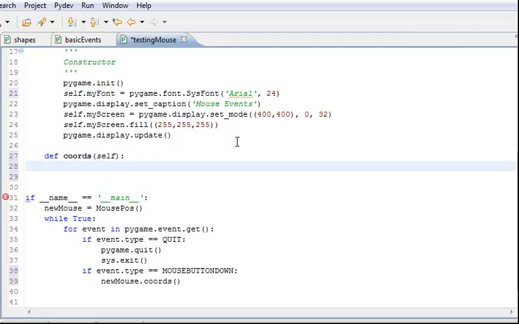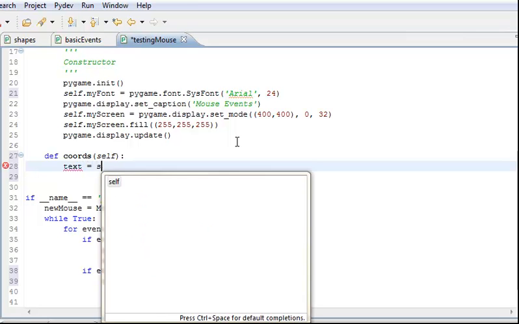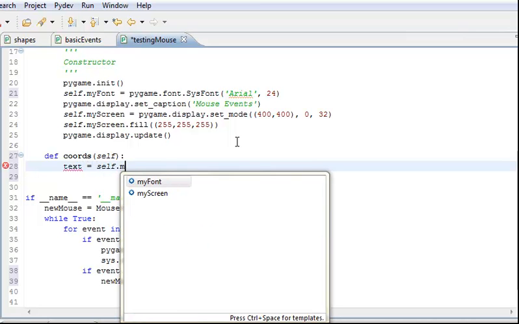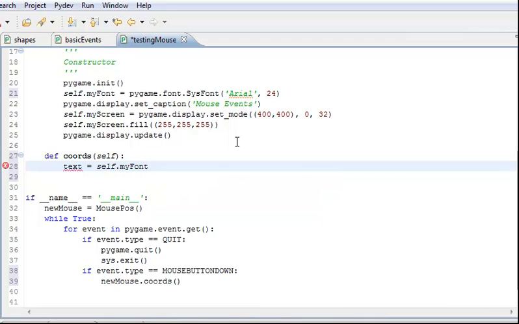Okay, so let's set up the text. And I'm going to use the variable text. I'm not putting self in front of it because I'm only using text in this method, no other ones. So I'm going to use self my font, and I'm going to use a Pygame method called render. And what render does is it takes a font and makes it into a surface. Remember, all Pygame screens are surfaces, and I can put surfaces on top of surfaces, and we'll see that in a second. So what do I want to render?